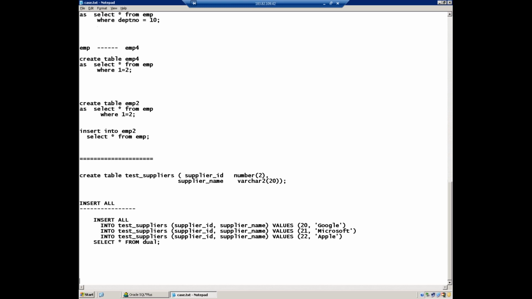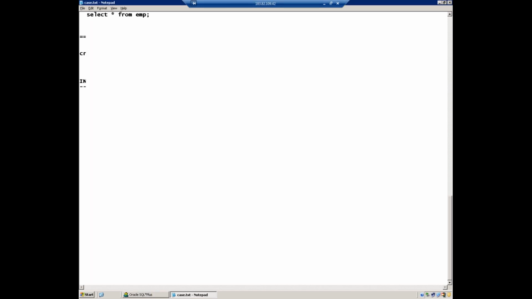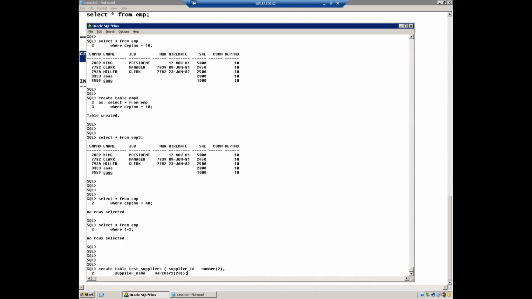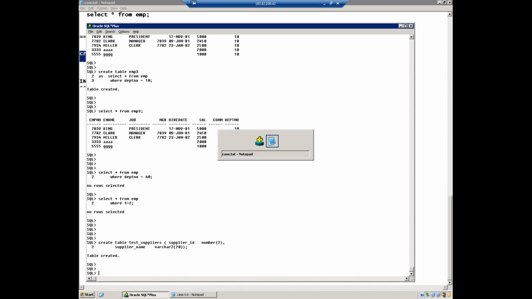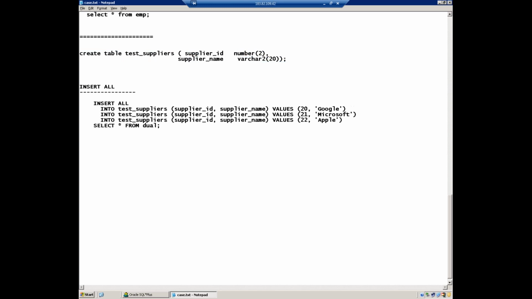Now look at this: insert all. I think I already have created a table. Creating a table, test_suppliers, table created. The table has 2 columns. One is supplier ID, which is a number, and supplier name, varchar2 of 20. I want to insert 3 rows. If you want to insert 3 rows, you should write 3 individual insert commands.